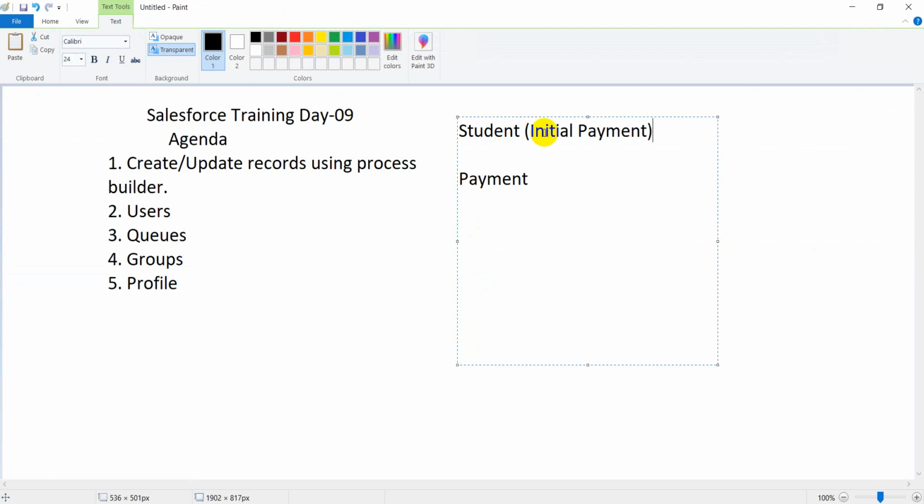So whenever a new student is created in this database, and if he pays some amount like initial payment 5,000, 2,000, or anything more than one rupee, then what I need to do is automatically create the payment record with the student name and this amount. Okay, so let's create. To create a record you cannot use the workflow, so the create action is there in the process builder only. So we know that when a student is created, let's create a process builder on student.